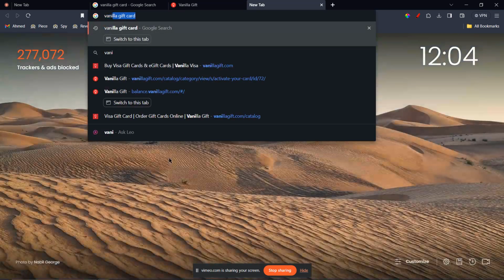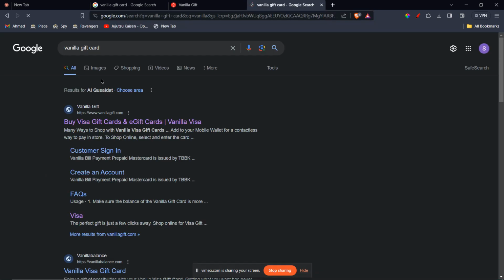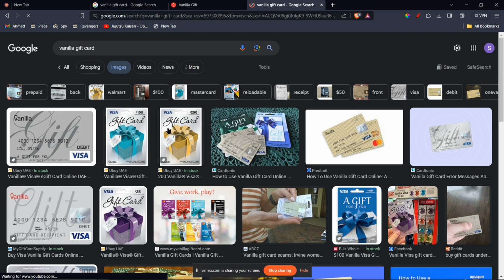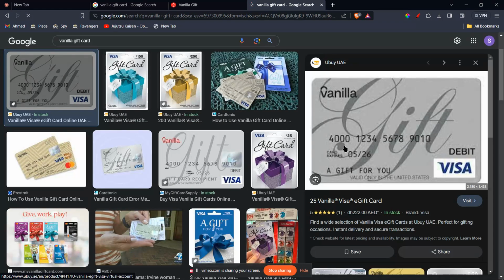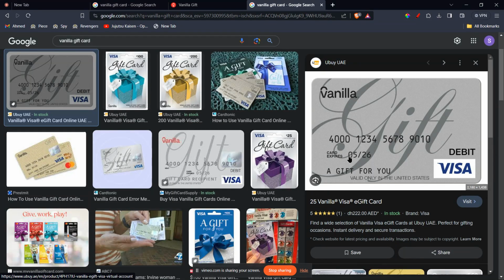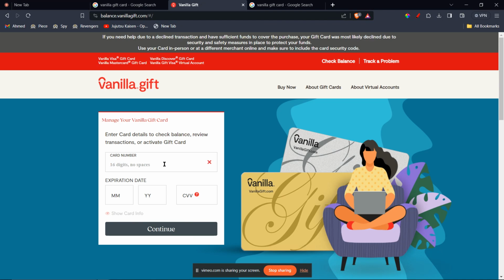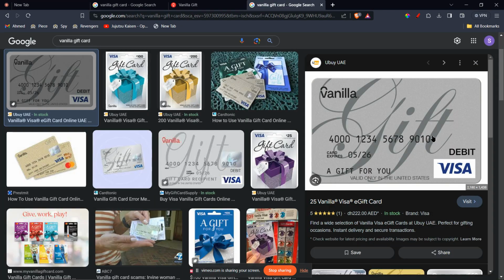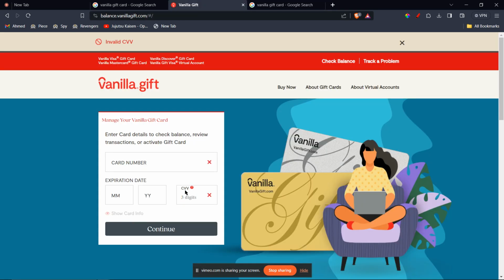So this is how a Vanilla gift card might look if you don't know. It's going to look something like this. This is the card number right here, and that's the expiration date. So you can go ahead and enter the following information here, and the CVV will be found on the back of the card. You can type in all the information and click on continue.